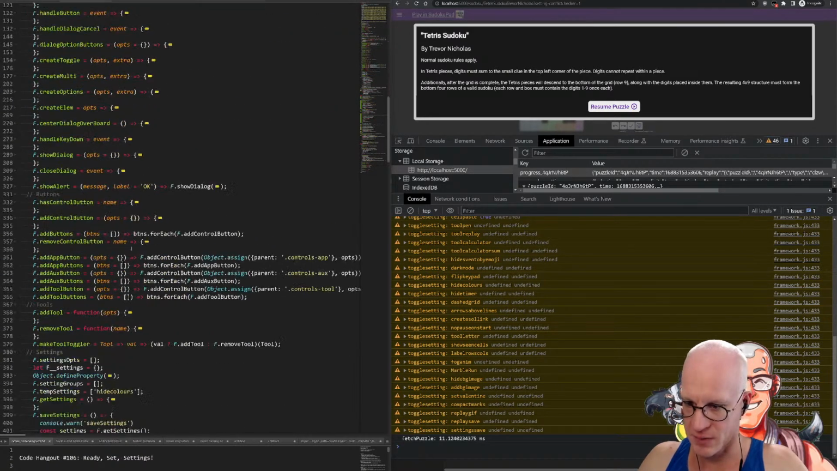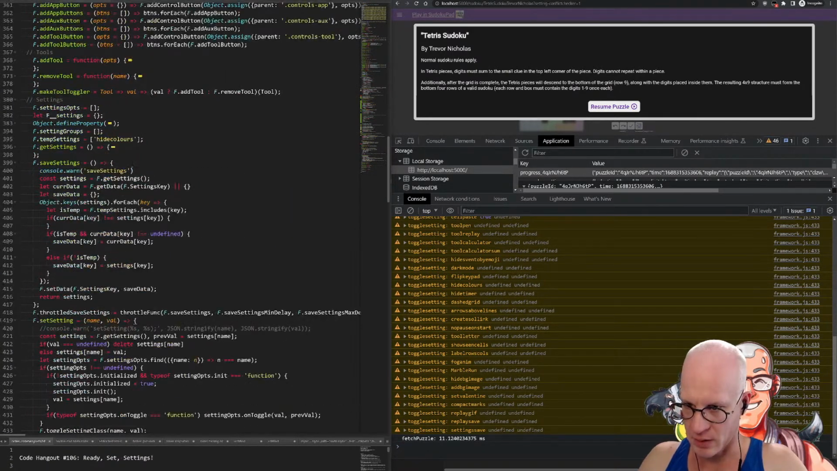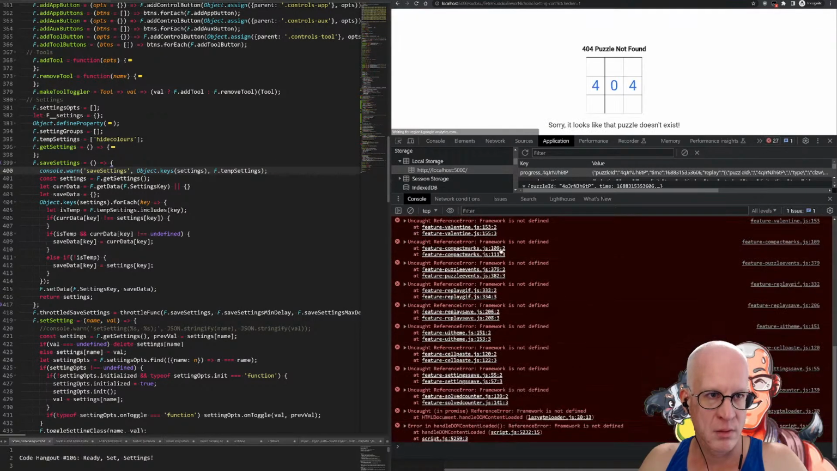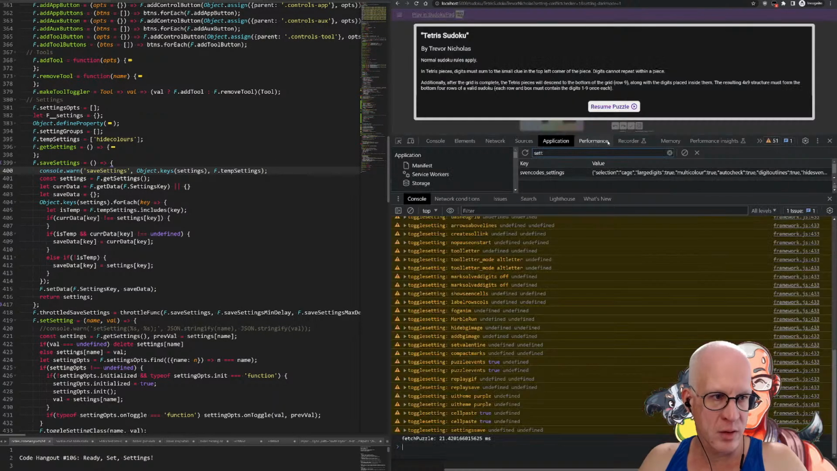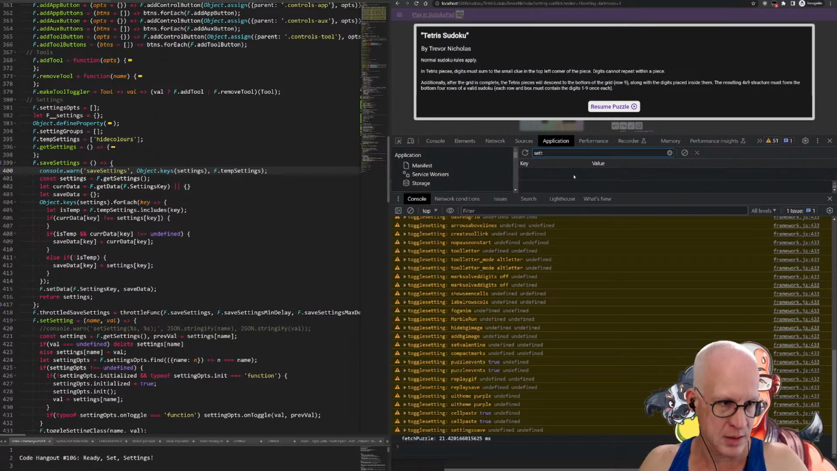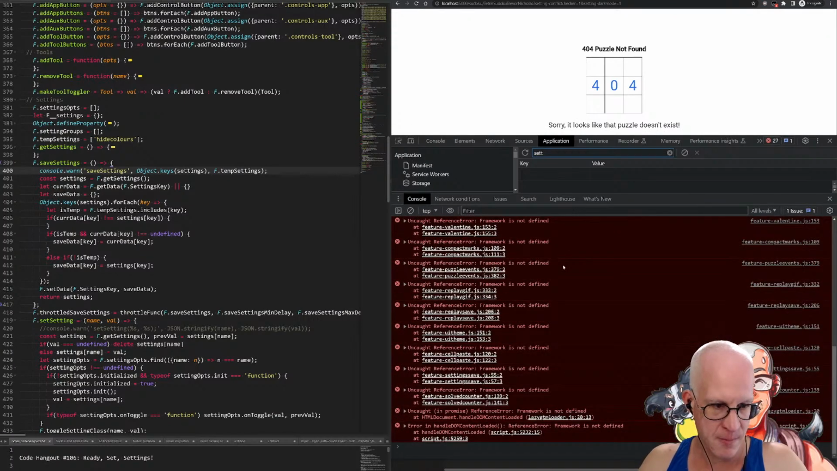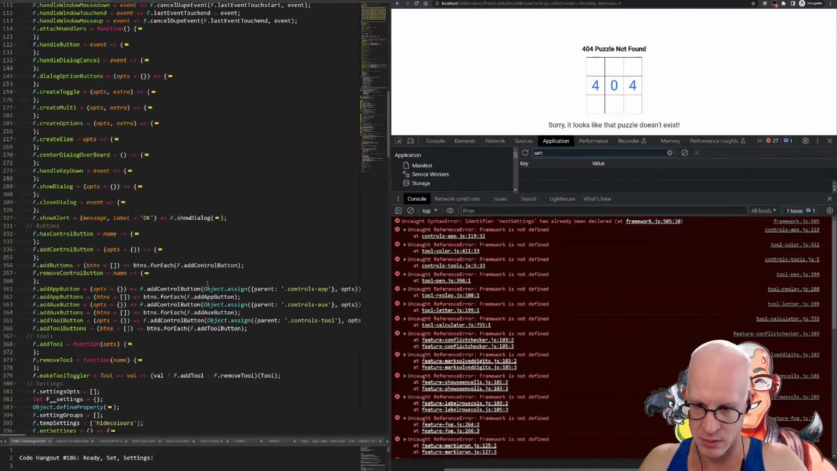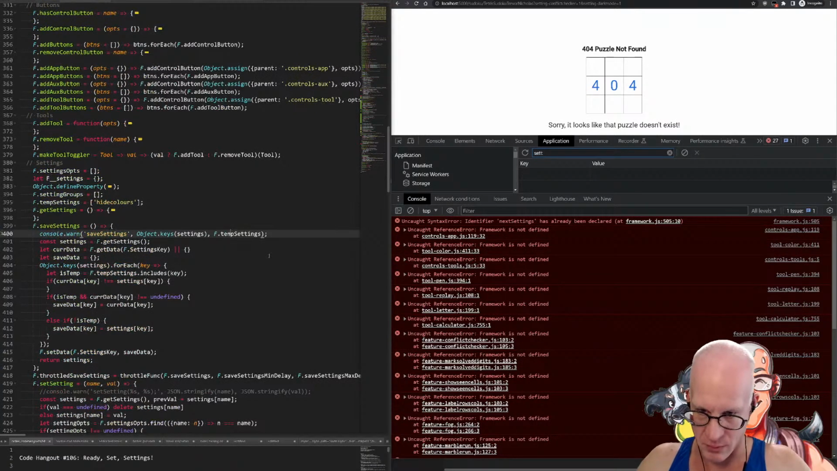So as we're saving a setting, I want to check what the temp settings are. So object key settings and f temp settings. If I go in here, delete this and refresh, framework is not defined because I probably missed a comma here somewhere or a brace or something. Next settings has already been declared.